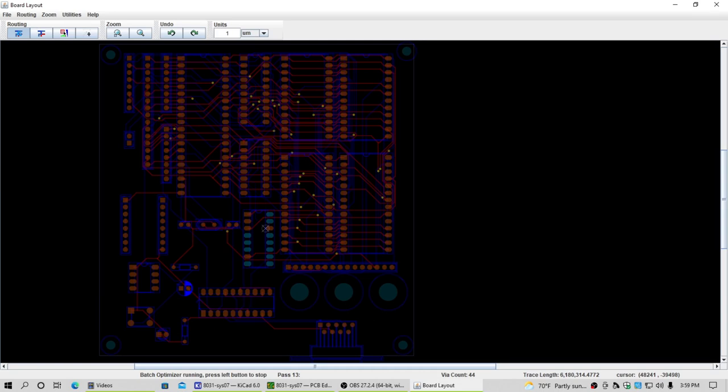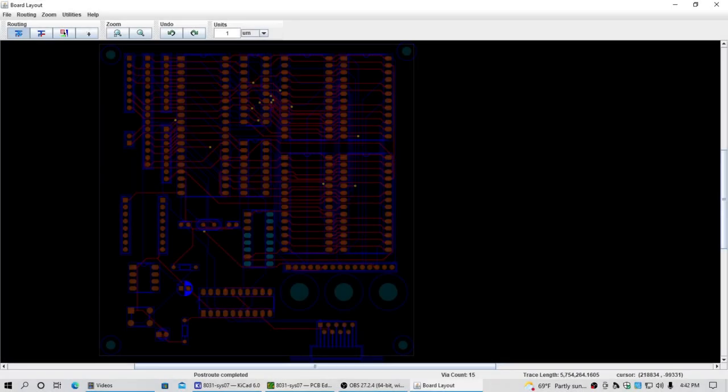It is up to pass 13 now, and it's still going on doing the routing. Interesting to watch this. So we'll watch this for a minute or two. We have a via count of 44 right now. Okay, now you can see the post route is completed. We have 15 vias, and it looks like it was done successfully.